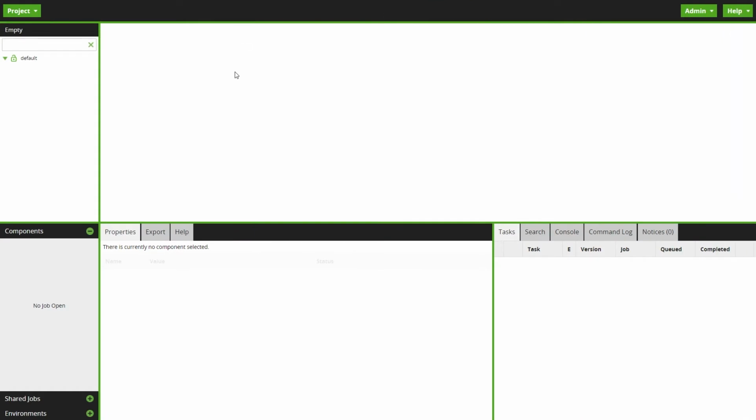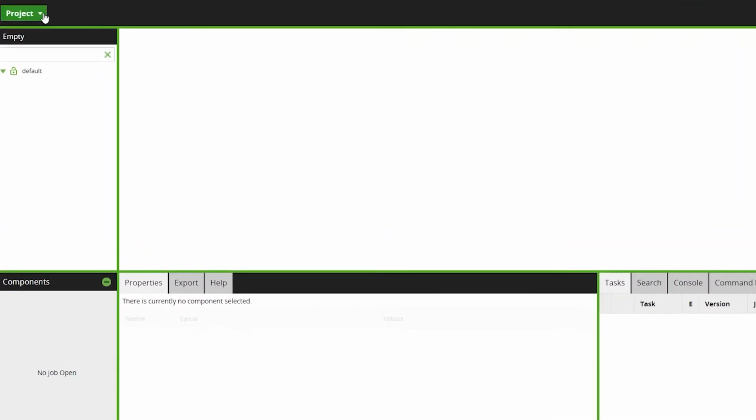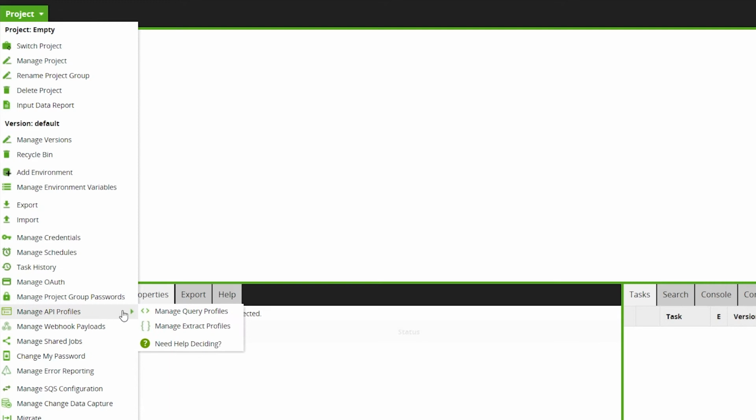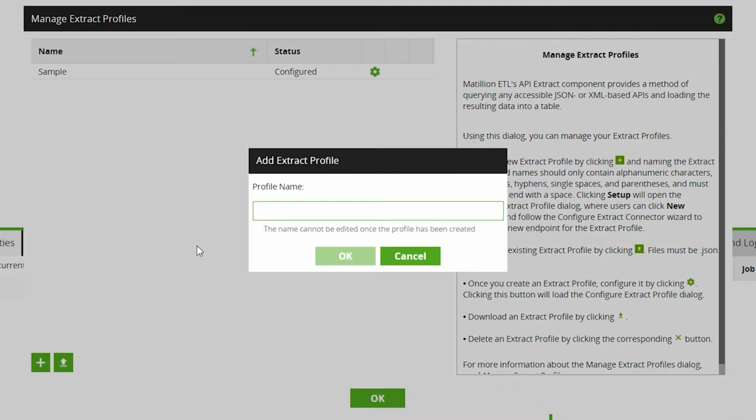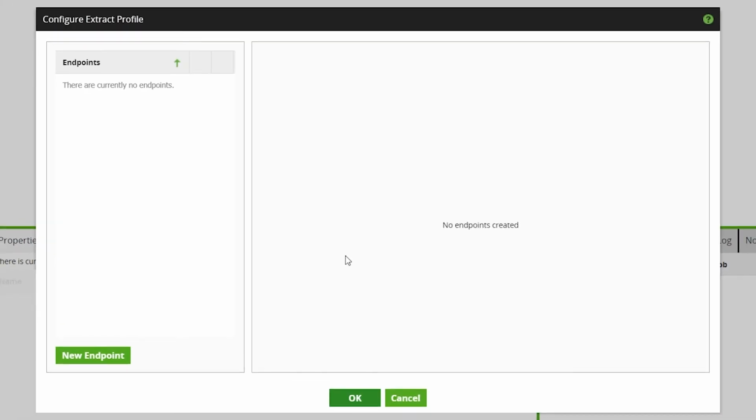First, we need to set up the extract profile that defines how an API is used to gather data. Select Manage Extract Profiles from the project drop-down menu. Here, you can create and manage all of your extract profiles. Press the plus button to add a new extract profile. Give the profile a name that will help you identify the profile later. As this API is for Bitcoin price, we'll call this Coin Price, then click Setup to begin the wizard.